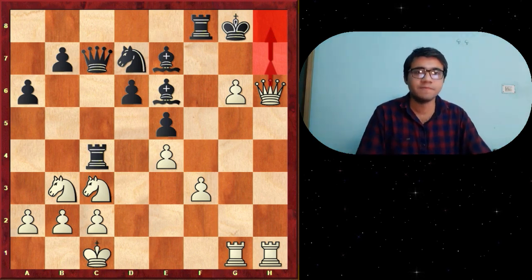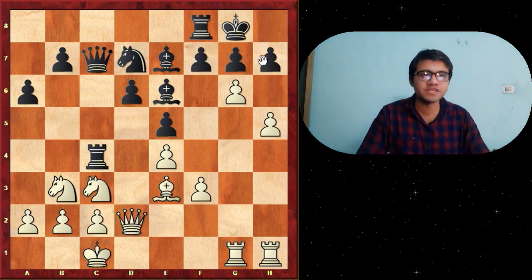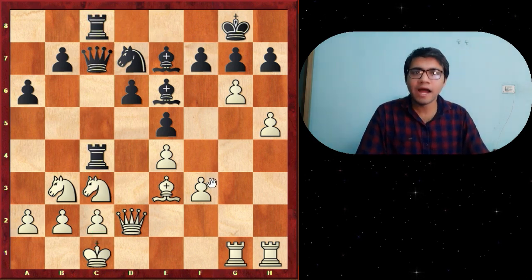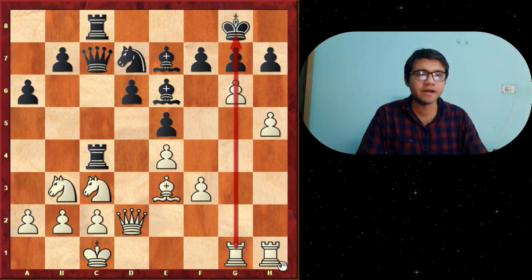Black also knows this. That's why in this position black played rook to c8. Black wants to attack our king. Now how should we continue? How do we open the lines toward the opponent's king?